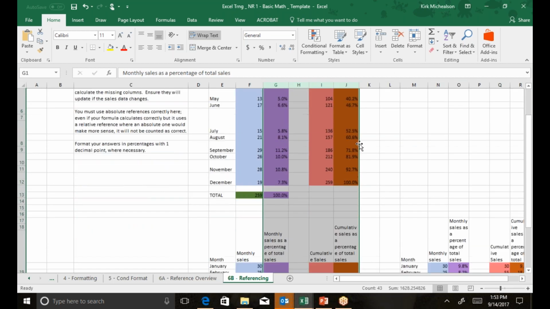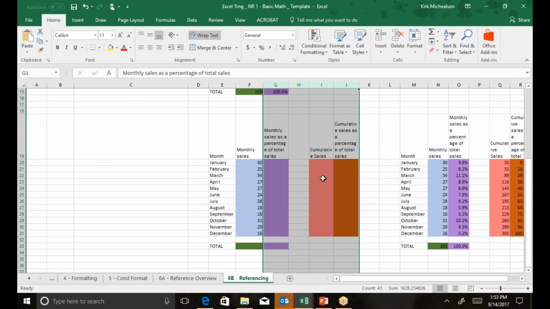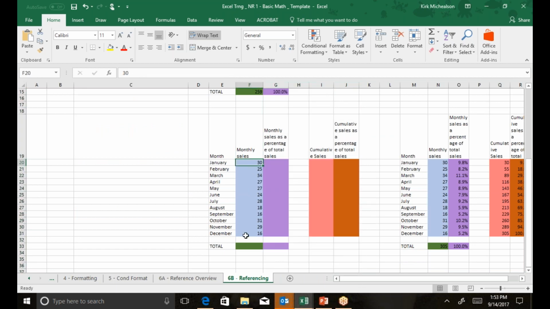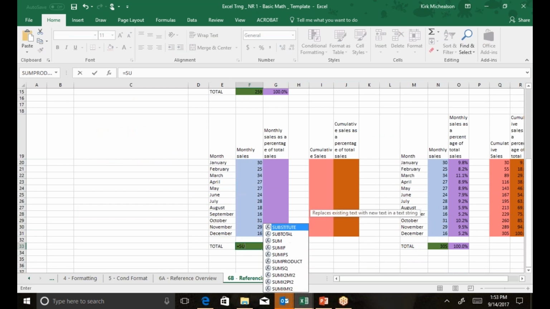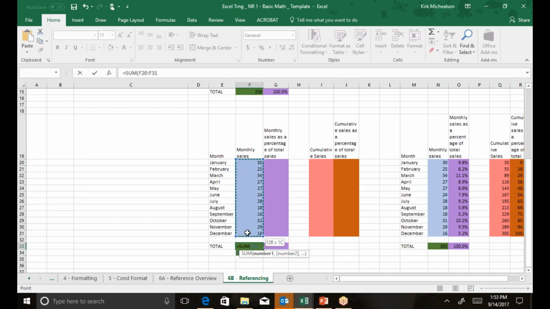Okay, so what we want to do, we've got this new data set and the answers are to the right. We've got this new monthly sales. Let's go ahead and total it and get total sales. That's a simple sum that we learned before, and we're going to take the array, as you see here. So we get 305 sales across the year.